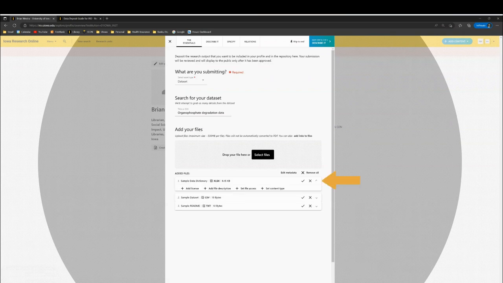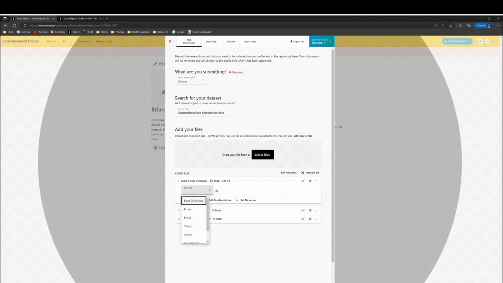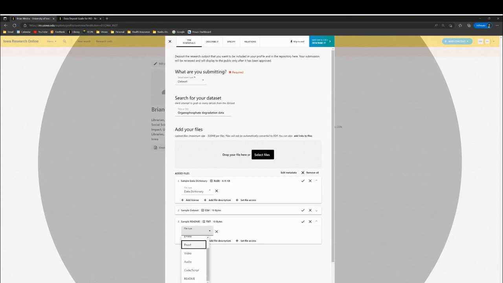Then you'll notice a drop-down box next to each of these different types of files. And because we have uploaded some essential documentation, we're going to make sure that we set the content type for those extra documents. So with the drop-down box, we're going to click it and then choose Set Content Type. And this is our data dictionary, so we'll choose that from the drop-down menu. And this, for our README, we'll do the same. We'll set the content type, and in this case, we'll choose README.